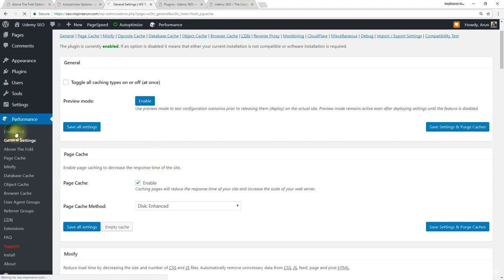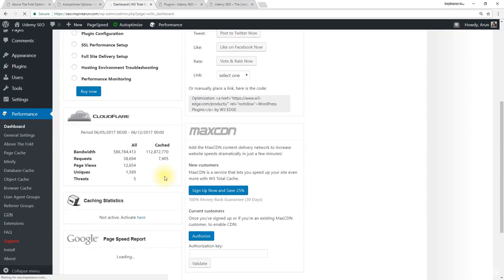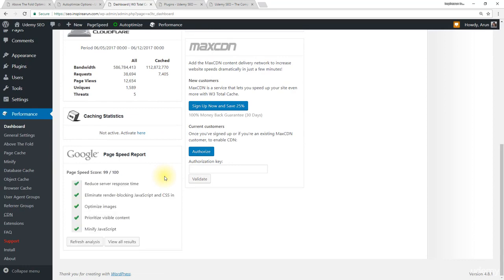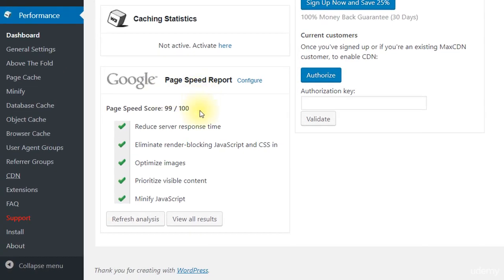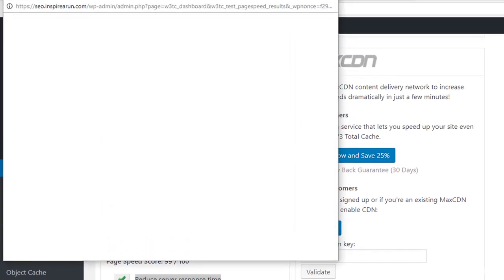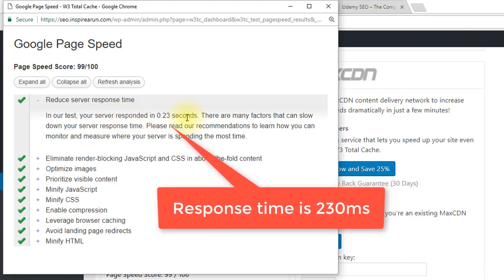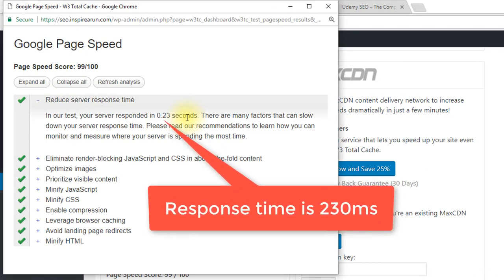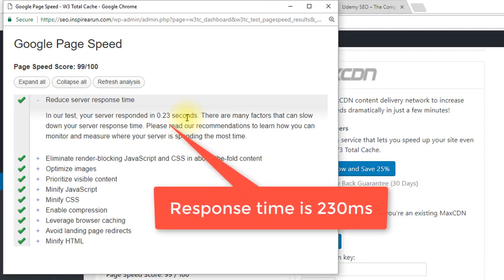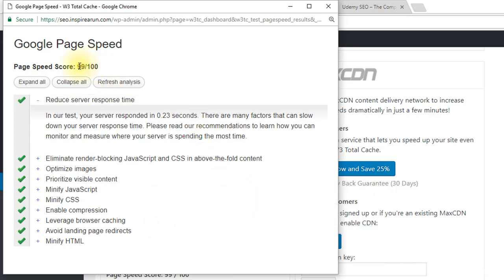That is, we need to go to the dashboard of this W3 Total Cache, scroll down, and you can see the page speed report. Here, reduce server response time has got a tick mark. Let's view all the results. See, my server responded in 0.23 seconds, or it's just 230 milliseconds. Once it comes down below 200, then the score will go up to 100 out of 100. This result was shown in the first lecture of this section.